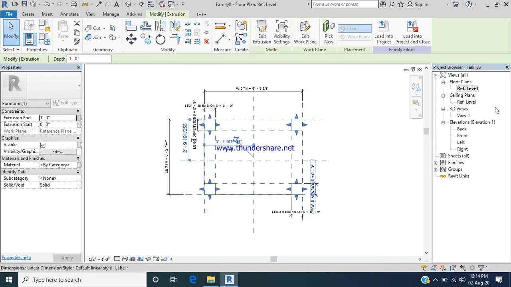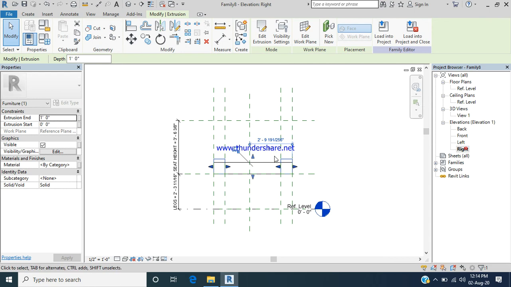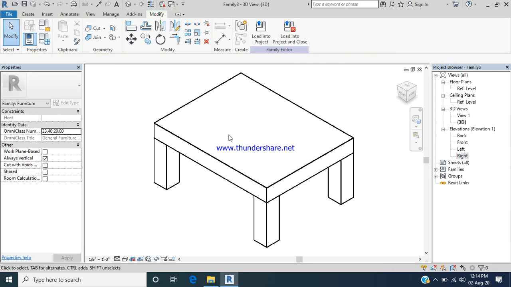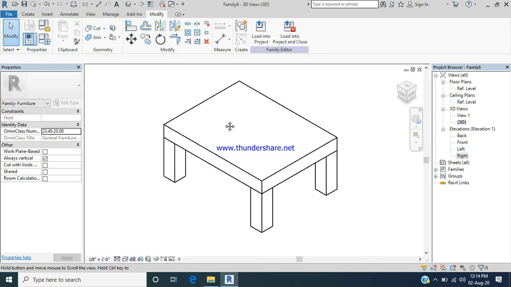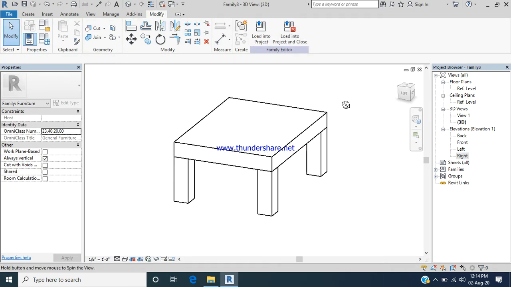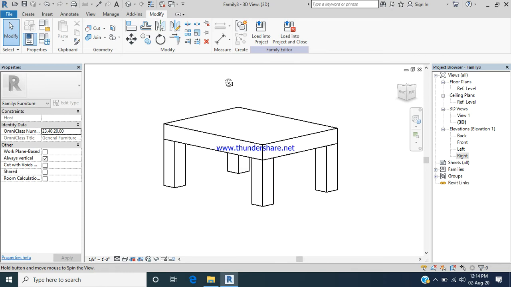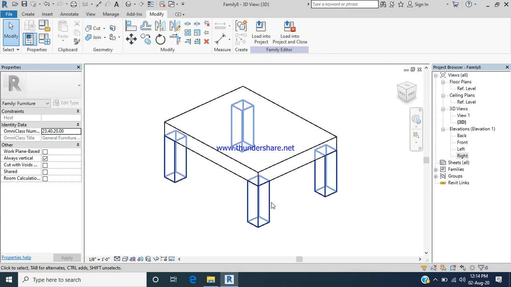Click finish, go to reference level, sorry, right elevation and adjust as per your requirement. So, yeah, lock here. Now if you go to 3D, you will get something like this. Looks like a normal table, I guess.